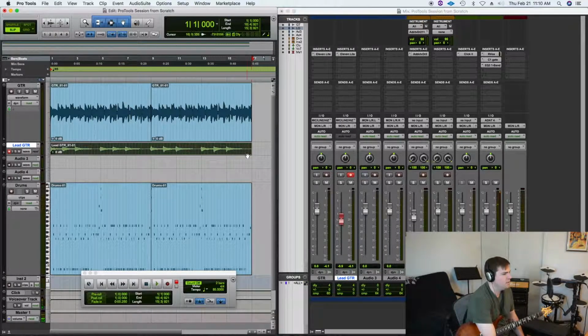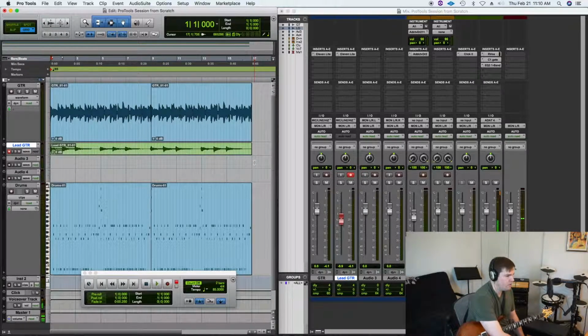All right. Grid. And that's that. I think we're going to go ahead and stop there. And next we'll maybe put a little lead on this or put some bass on it.